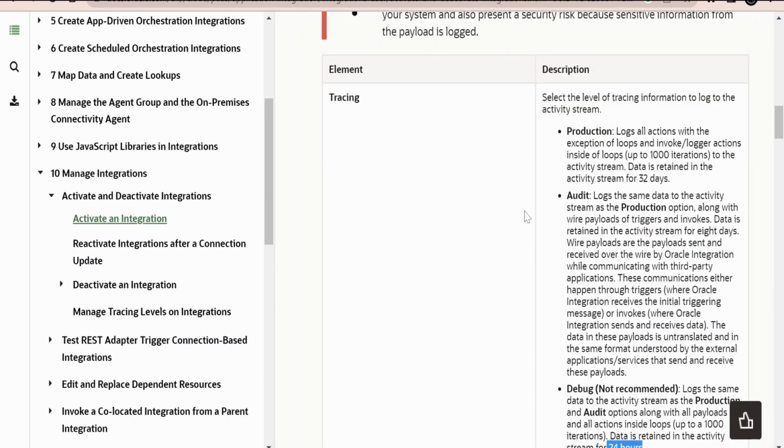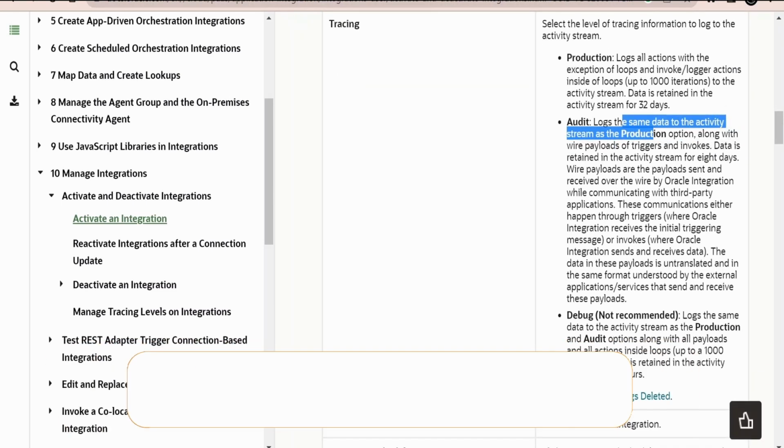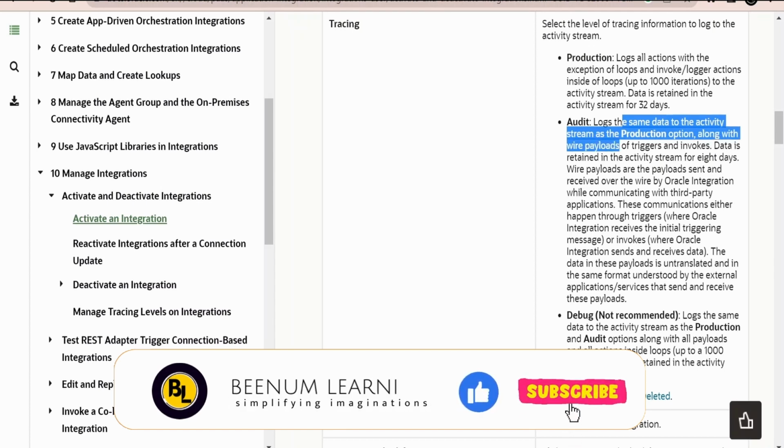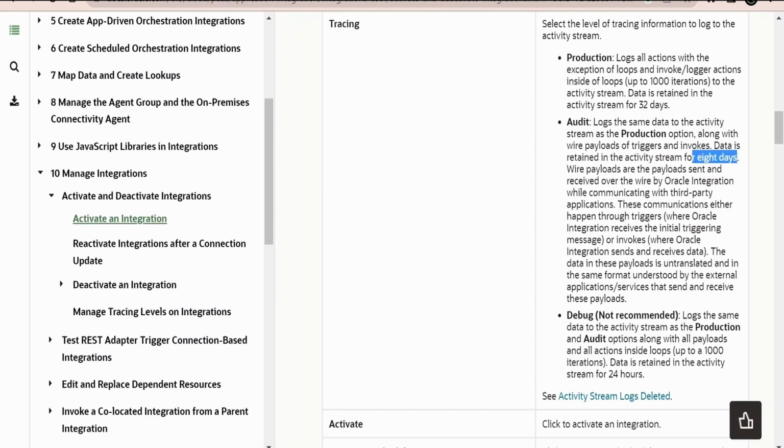So here you can see the three levels of tracing. In production, it will log all the action names. Even the execution of the loops is written, up to 1000 iterations, but it will not log your payloads in this case. If you need the payload details, you have to go for audit. In this case, it will also log the same data to the activity stream as the production option, along with the wire payloads of trigger and invocations. But in the case of the iterations, it will not log. In the case of production, the data retention period is 32 days. In the case of audit, it will hold only for 8 days.